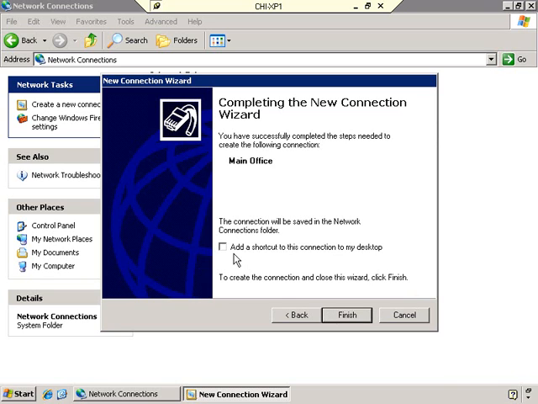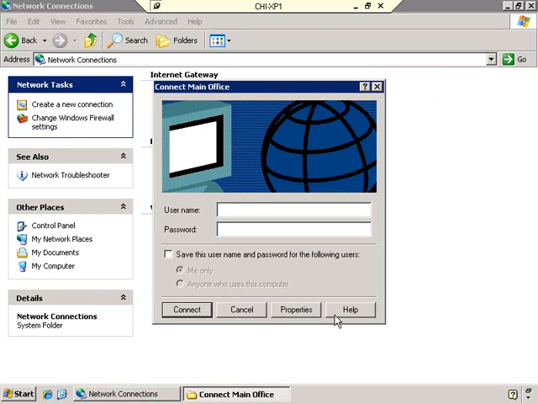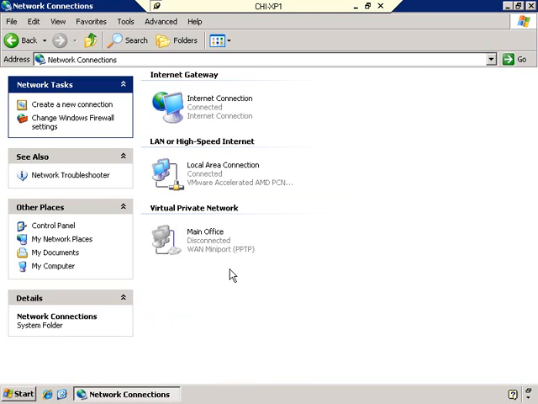And now, other than choosing whether we want to add a shortcut on our desktop, we can go ahead and finish. Now when we finish, it will assume you want to make a connection. But I'm going to go ahead and hit cancel, just because I wanted to show you, here is where we have our main office, and here we have a PPTP VPN connection. Now let's go into the properties of this connection.